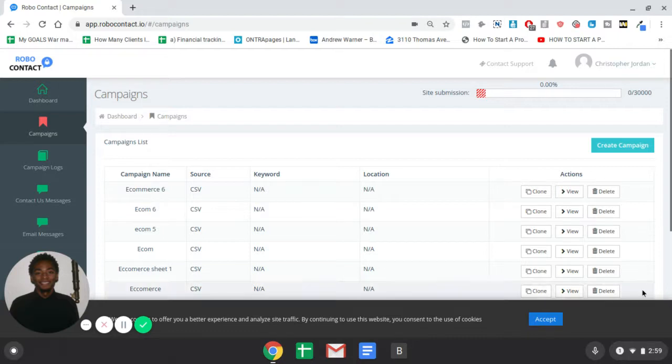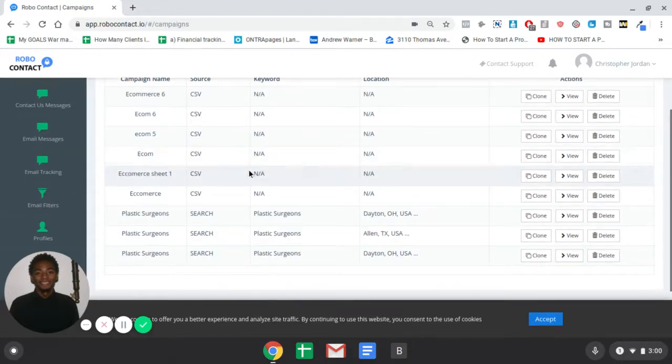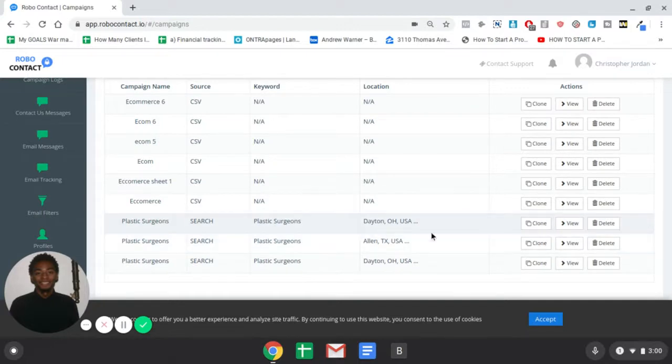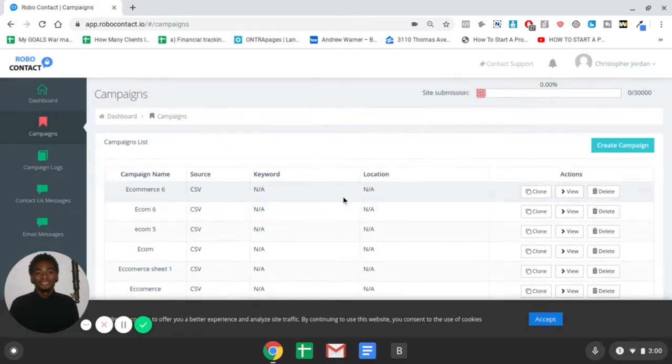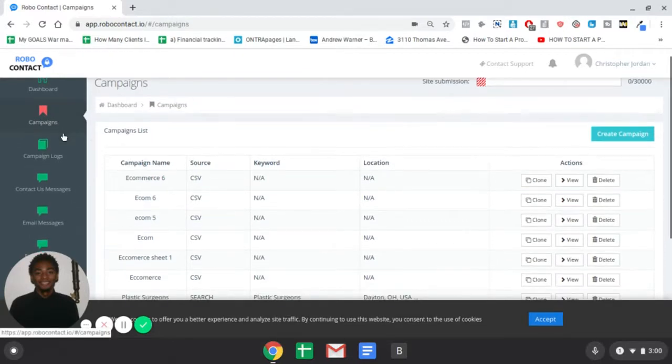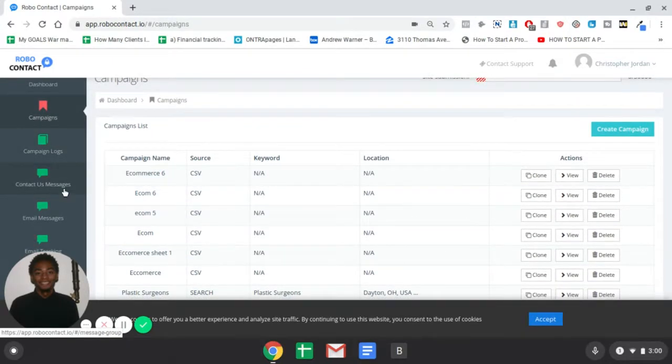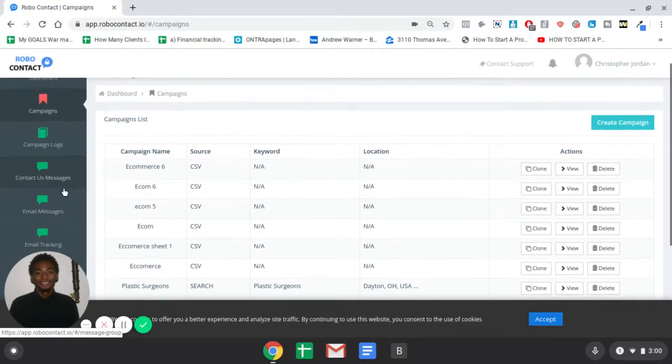So obviously you see that I'm in an e-commerce niche. The businesses I work with, I picked out selectively and uploaded my own CSV file. But as you can see down here, I searched for plastic surgeons and got plastic surgeons back in different cities and states. And on the side, you can see there's campaigns. You can actually create contact us messages so it can fill out the form on their website as well.